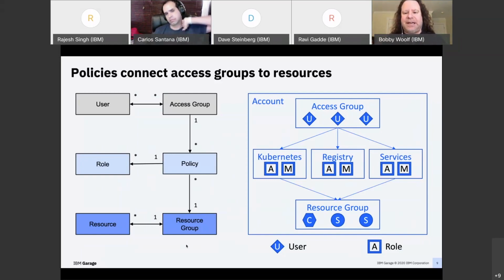So as you can see, an access group can and usually does have multiple policies. Multiple policies can use the same resource group. Each policy can use its own resource group. So in theory, they can use different ones, but don't really do that because that just gets really complicated. Generally, what you're going to do is set up several policies that all use the same resource group that allow the users to use different resources in the resource group.